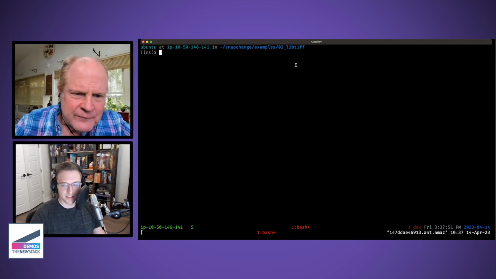So Cory, give us an example of what we're talking about here. Sure. This example uses the libtiff library as a target. libtiff is just a TIFF image file library used to read and write TIFF files.